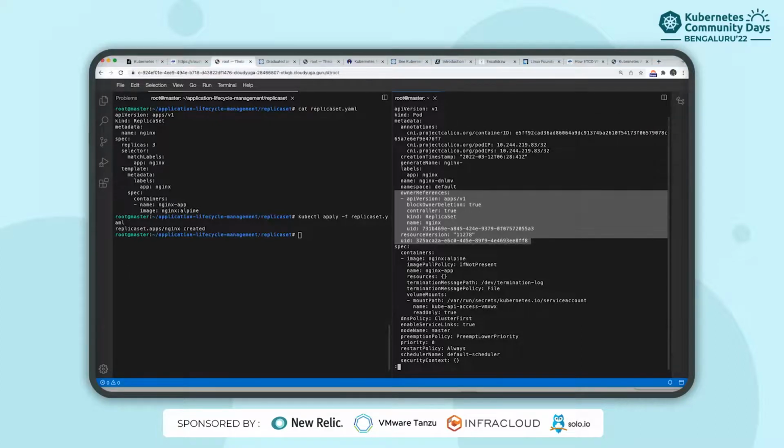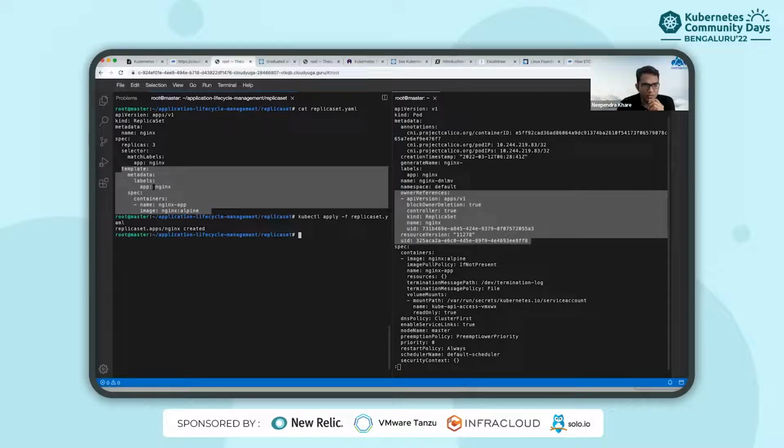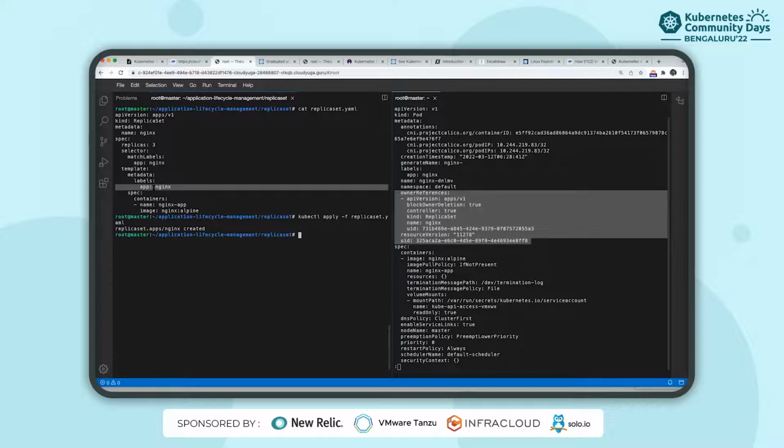I have a question. I'm trying to follow, but you mentioned something like in the replica set, when you go from the top, you have the kind is replica set, the name of the replica set is nginx, and within nginx, you're saying I want to create 3 replicas in that replica set, and then the label of those 3 pods will be nginx, right? Yeah, whatever app is equal to nginx we are giving. Yeah, whatever in this particular case.